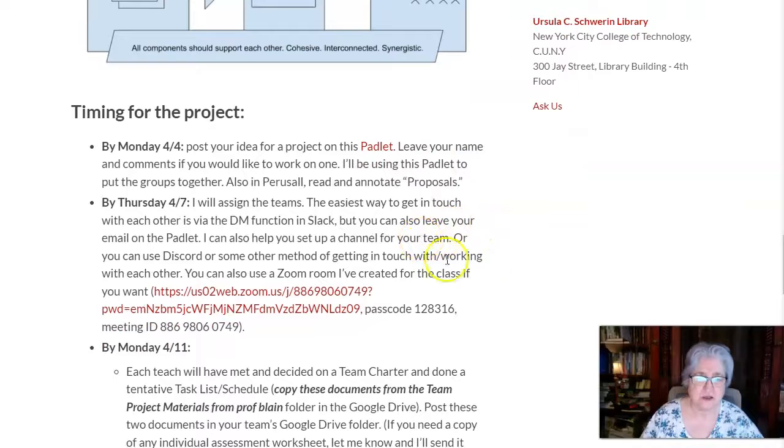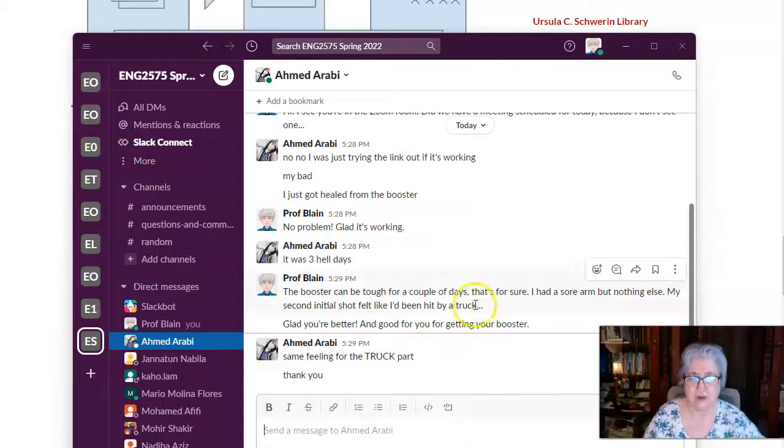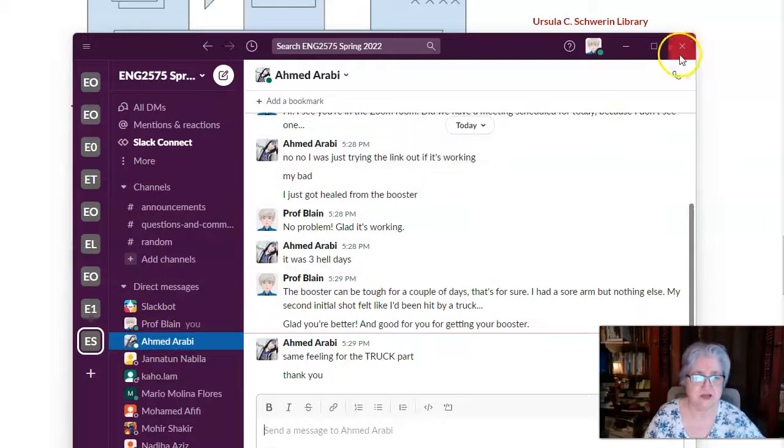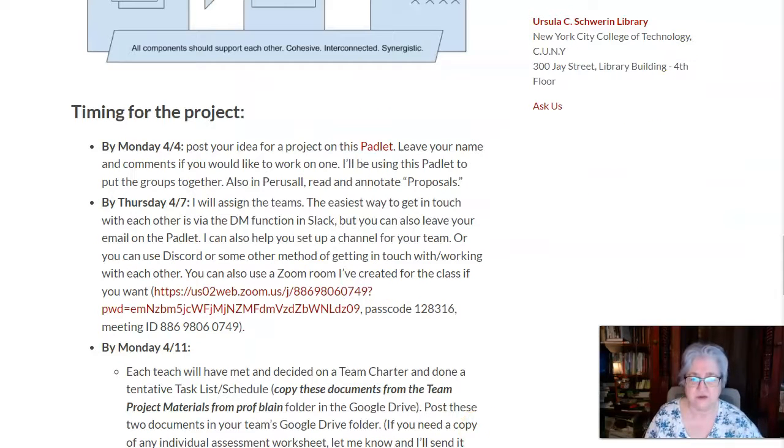That's the first thing. Like I said, this can get a little crazy because we're not in person, but we'll figure it out. I haven't lost anybody yet, so we'll figure it out. Now you can text each other using the DM function on Slack, which I don't think you can see from where I am, probably not. But there's a direct message function in our Slack site, and you can DM each other.